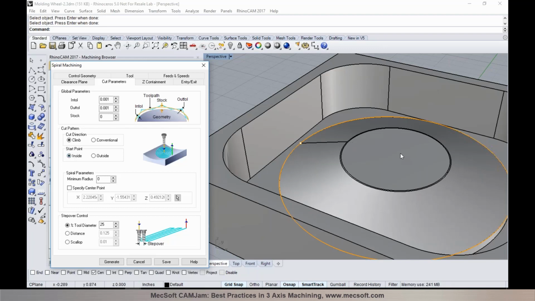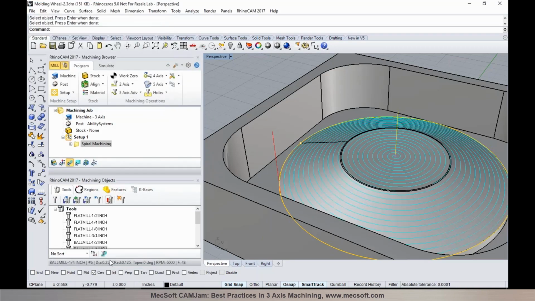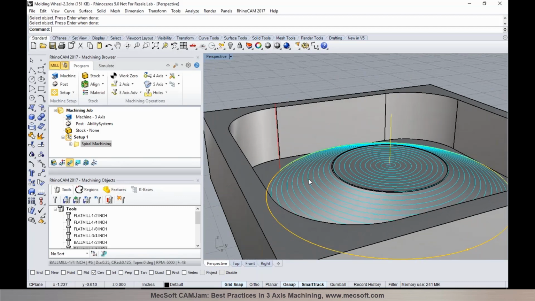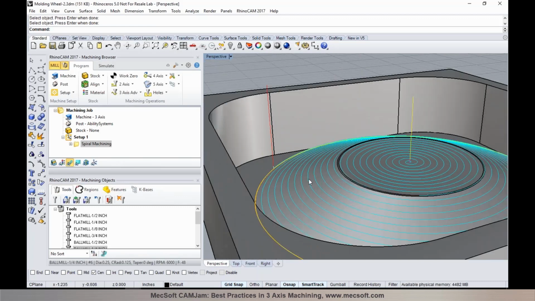So inside would be basically starting at the center and working its way towards the edge of the part, or the edge of the part region that you've selected. Generating the toolpath creates a spiral toolpath, and the toolpath is projected down to the underlying geometry in here. So spiral machining is ideal for machining areas that are not very steep.